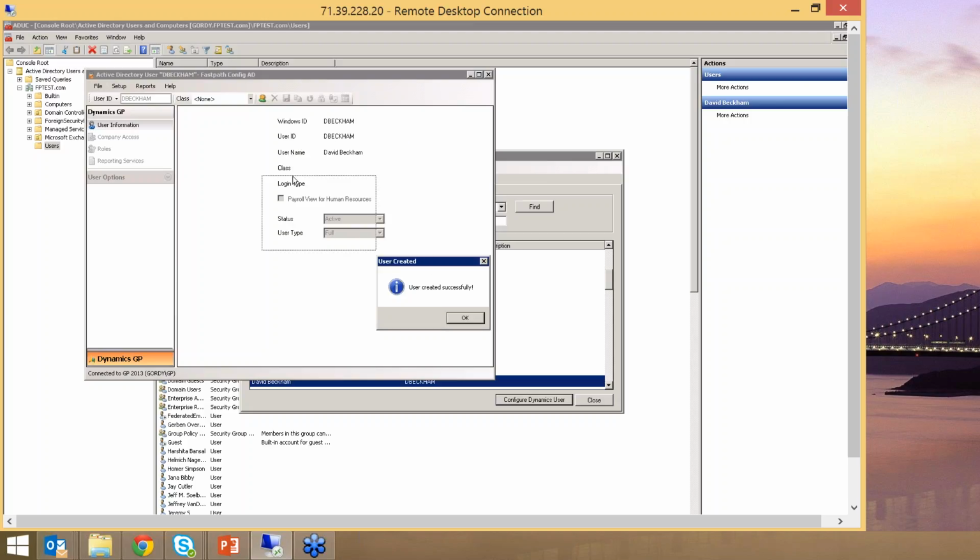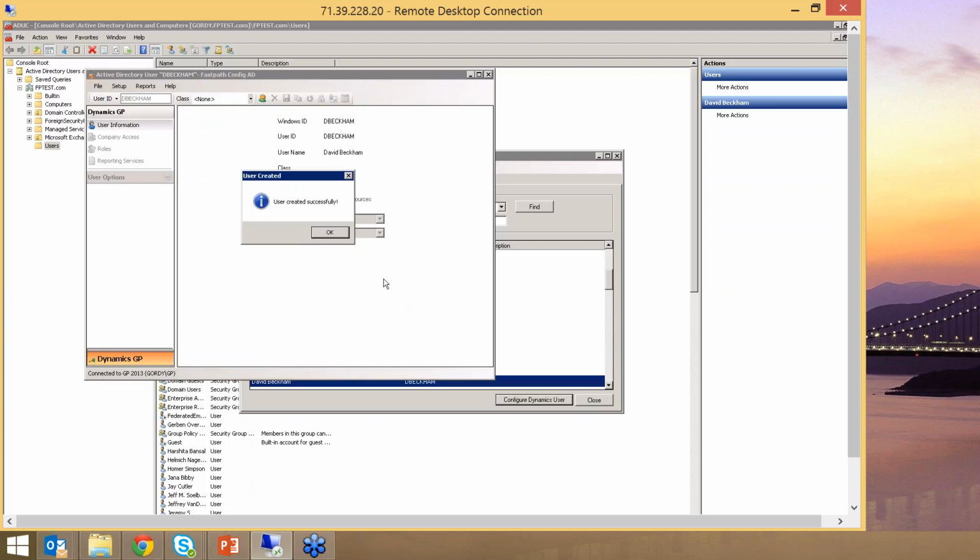And so now the user has been created successfully. David has now been created as a GP user. He still doesn't have access because we haven't given him access to companies and roles, but his user ID has been created. The very next step of the process is assigning a login type.